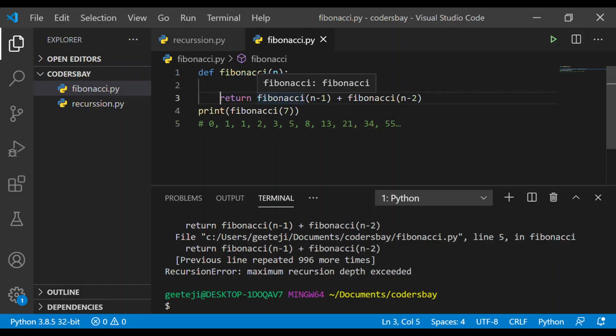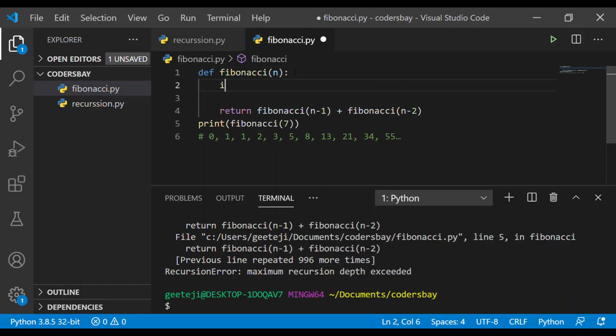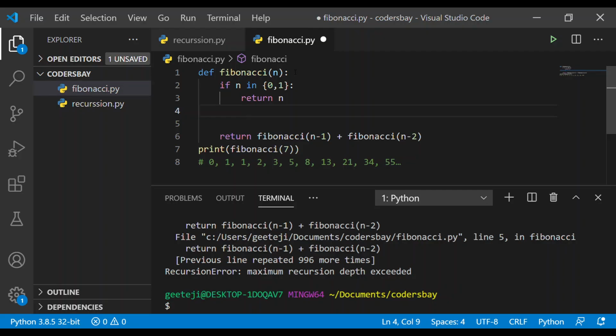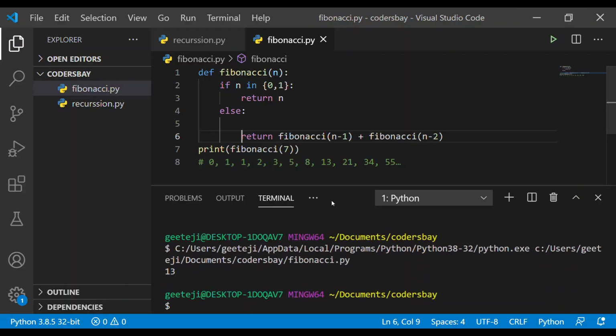So yeah, let's code the base condition. The base condition is if n in 0, 1, then we have to return n, else return the logic. Okay, this is the logic. Okay, let's save it and run it. Okay, the answer is 13. So the seventh element is 13. Let's check. This is 0, 1, 2, 3, 4, 5, 6, 7. Yeah, the program is working fine.